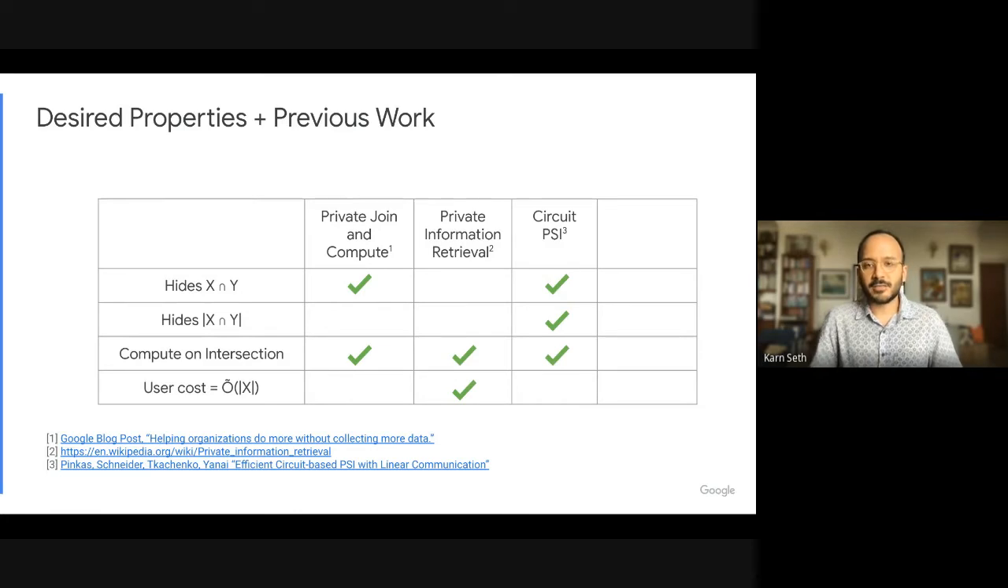On the other hand, there's a very nice work called Circuit PSI, which uses garbled circuits in order to do private set intersection. In this case, you can get all of the first three properties. That means you can hide the intersection, the size of the intersection, and compute arbitrary functions on the intersection, including dot products. But again, it incurs cost linear or slightly more than linear in both of the two parties' data sets.